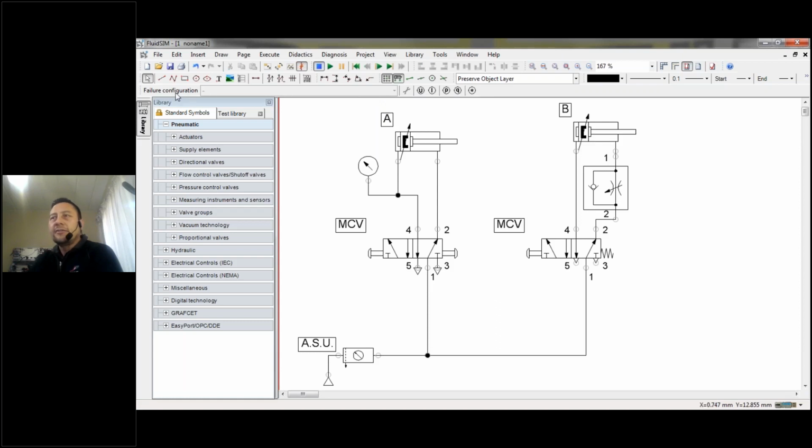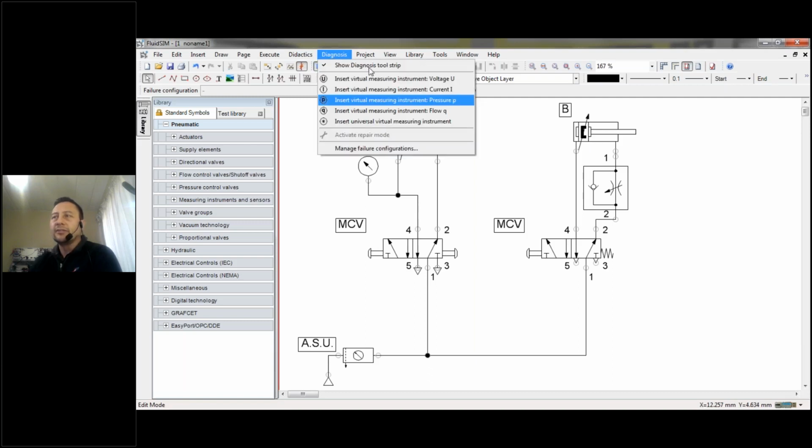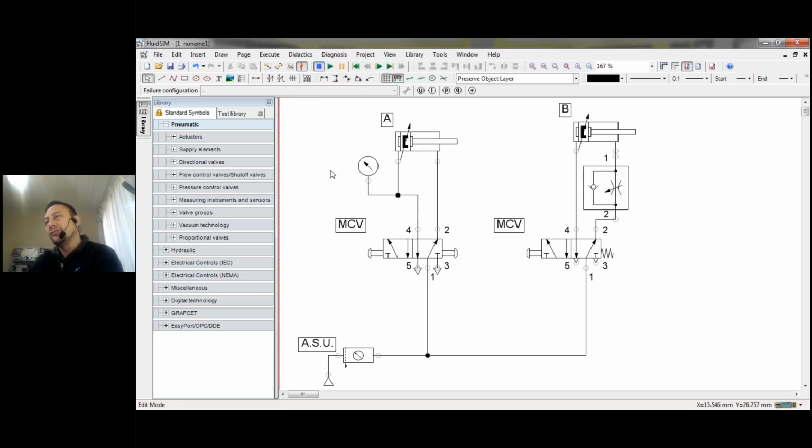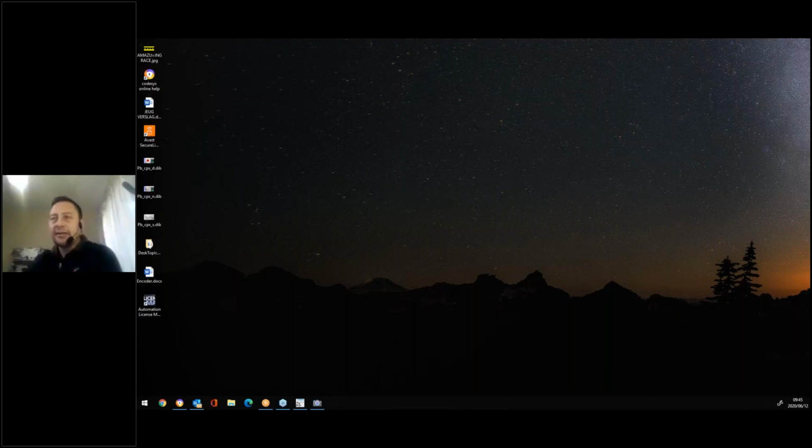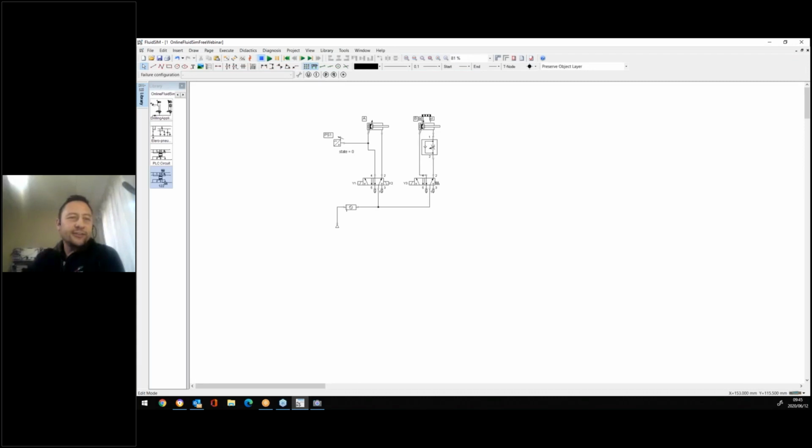There's a failure configuration, and then there's also voltage, current, pressure, and flow. And then there's also your own instrument that you can set up. That would all be underneath the diagnostics tool tab that you can choose. But Darby will take you through that when he does the electropneumatics, and he can show you more, because electropneumatics makes use of the electrical controls as well. Okay, Darby, I'm going to give over to you now, and you can start sharing.